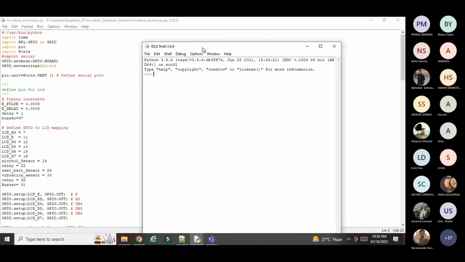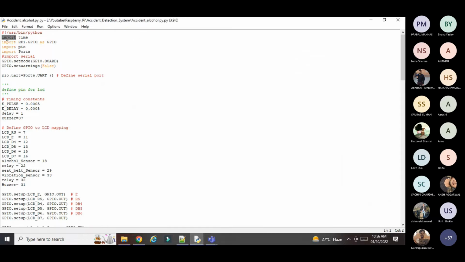So the basic commands we require, the basic understanding we require from Python, is how to import any module.